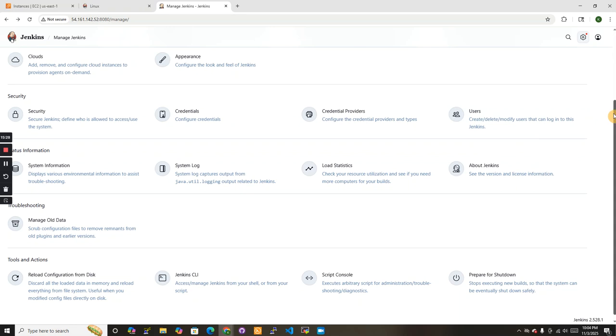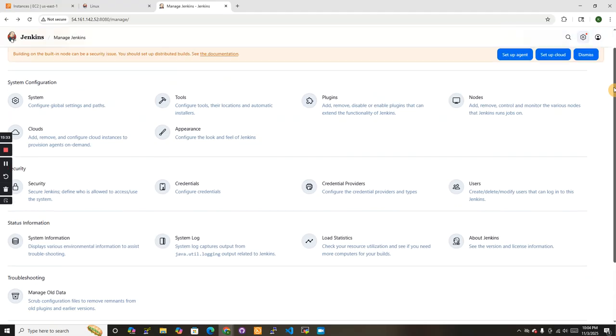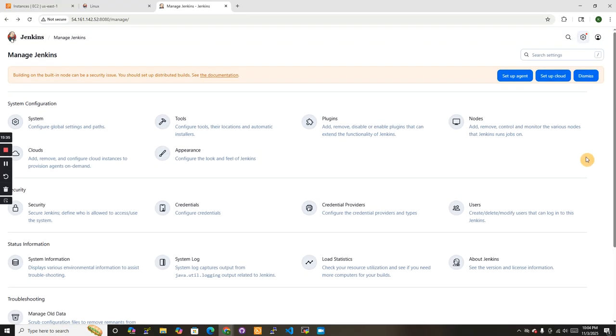Okay, so this is Jenkins. I'm creating a project on it, so I just wanted to show how simple it is to install and authenticate and all that.